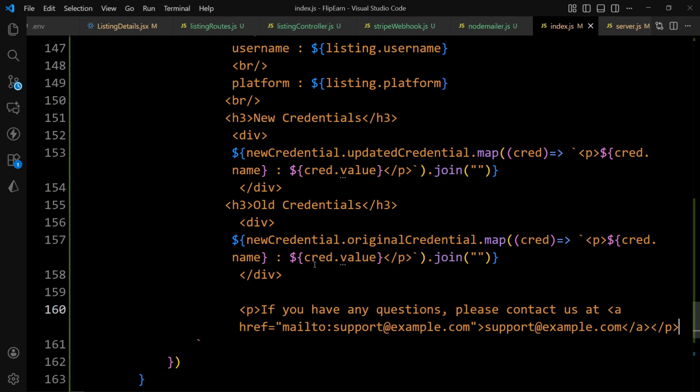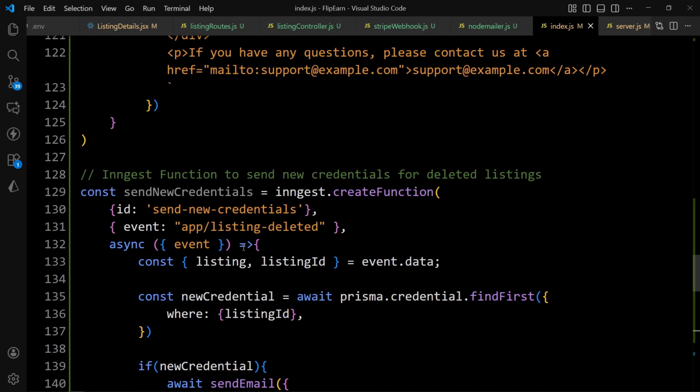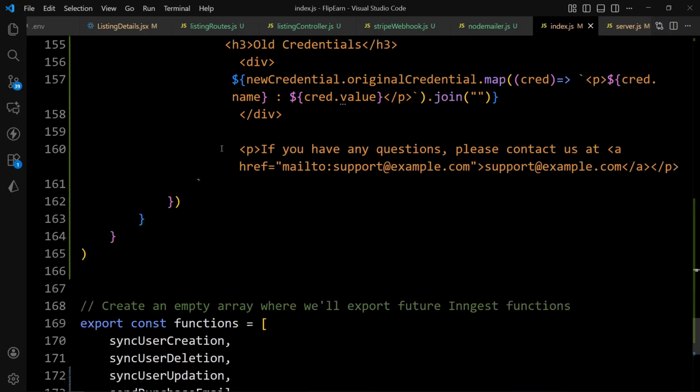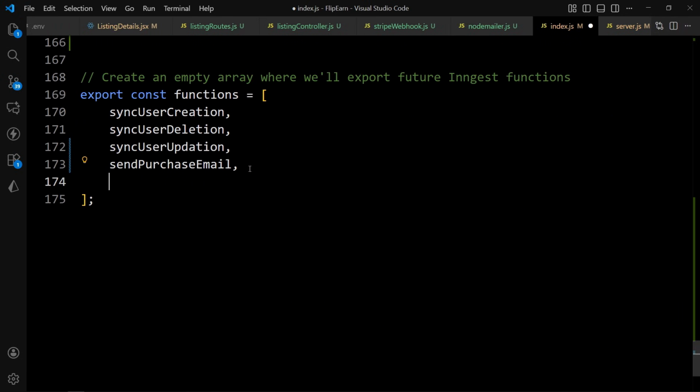That's it. So we have added the function that will send the new credential whenever the listing gets deleted and the credentials are changed by the admin. And this function will be executed whenever we trigger this event, that is app/listing.deleted. So now let's provide this function in this array. So here we'll add this function, sendNewCredential. We have added two new Inngest functions, right? After that, let's trigger these events that will execute these functions.